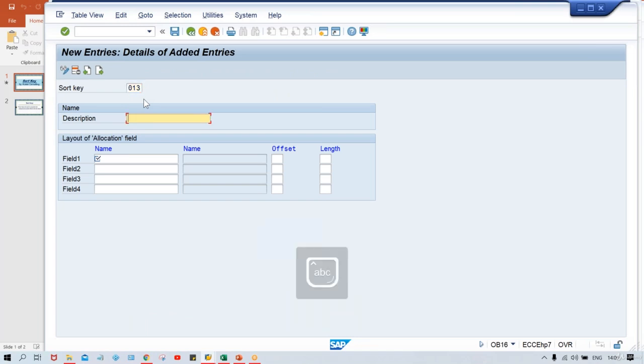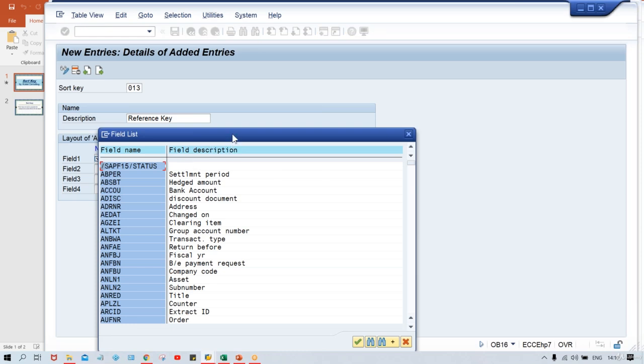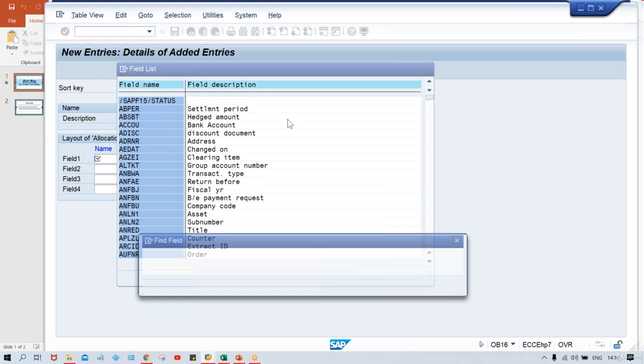And here I'm going to give descriptions, reference key. Now here you need to give the technical name of the reference field, reference key. If you know it, it's okay. If you don't know, then what is happening, guys, you can click on this drop down and try to find out.